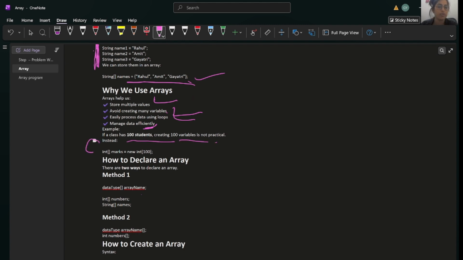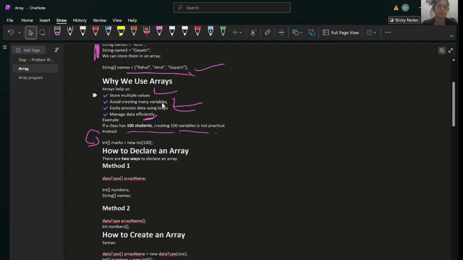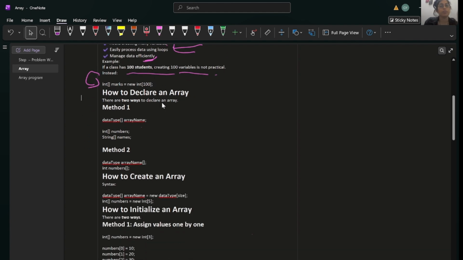So instead of that, you can create one array and store all the 100 values in that array. Now the important part: how to declare an array. I will show you that practically also. Just bear with me and understand this. So how to declare an array? There are two ways to declare an array.